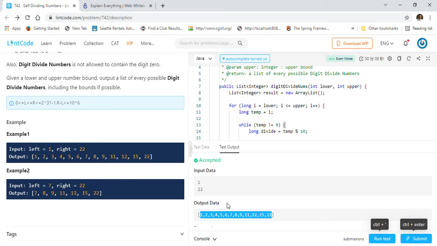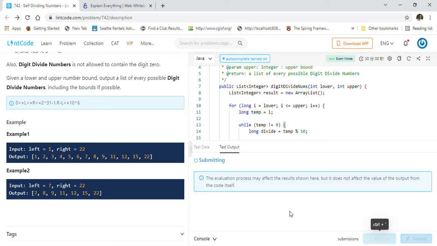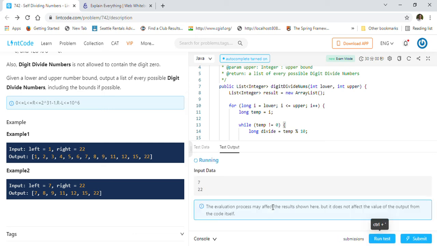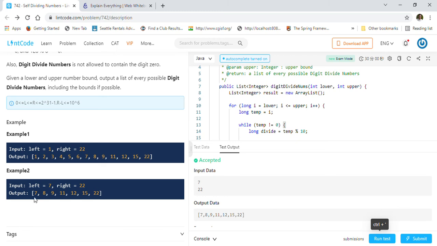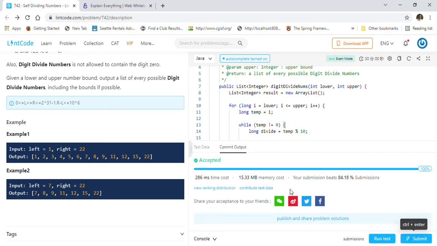So yeah. So we will take another range, this other range they have given us, say 1 to 22, and just make sure our solution is working. So as you can see, we are getting correct result 7, 8, 9, 11, 12, 15, 22. So we are getting correct result. So we can just submit this solution. So our solution got accepted.